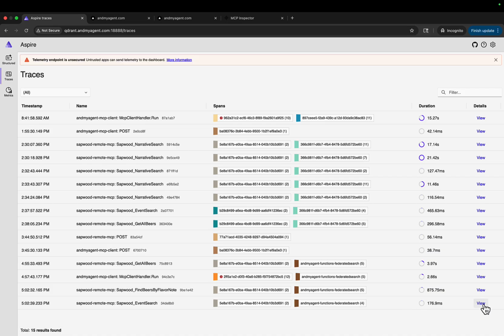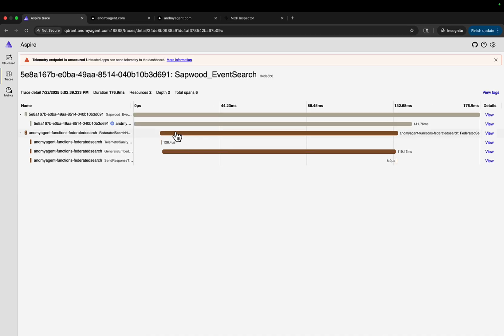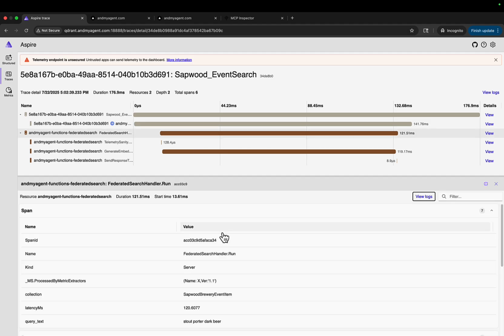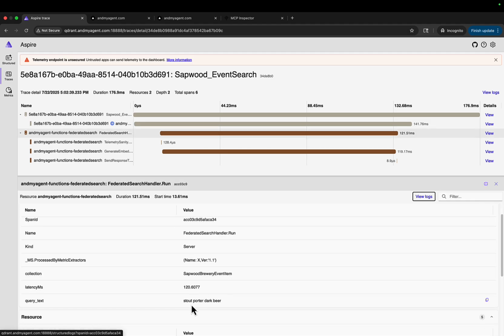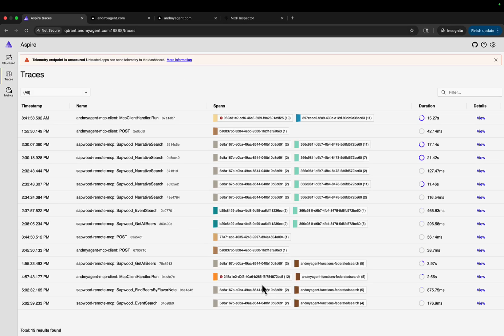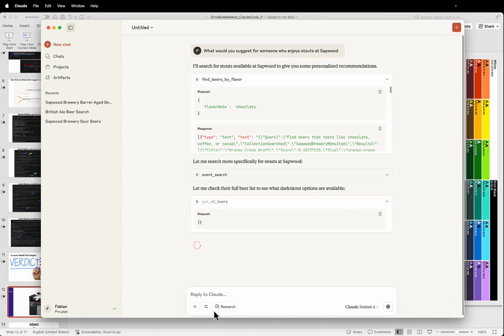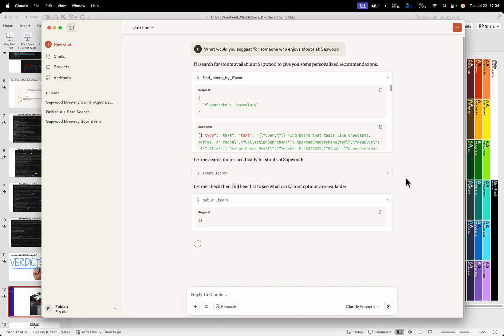The event search is garbage. It shouldn't even be doing this one. But again, this is just playing around. You know, stout proper dark beer is the query that's actually being sent over, but that has nothing to do with an event. But we're still going. So it's still thinking about it. Again, latency is the issue that we're working with.